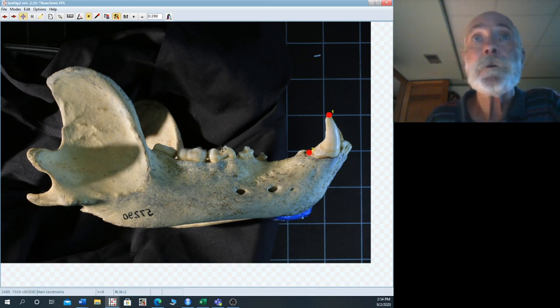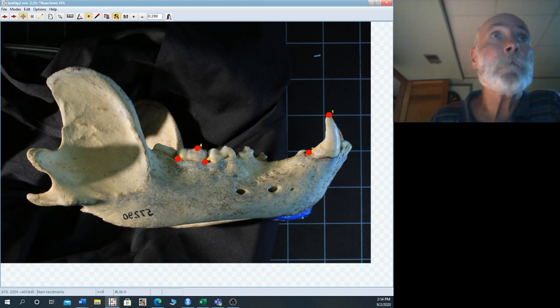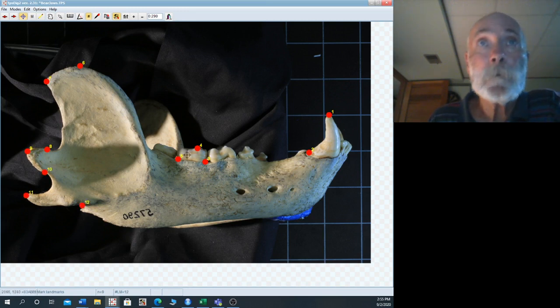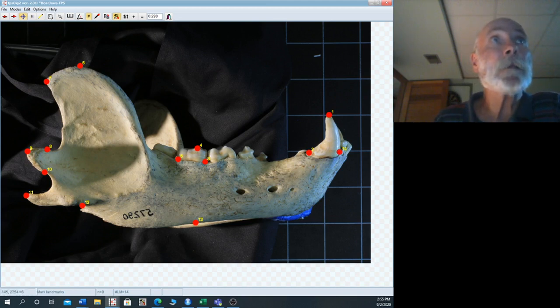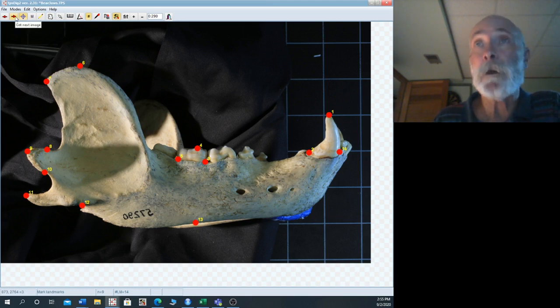One, two, three, four, five, six, seven, eight, nine, ten, eleven, twelve, thirteen, fourteen. One of the nice things about TPSdig is that it's going to tell you when you've screwed up, when you've put down the wrong number of landmarks. So if you forget a landmark, it's going to give you that warning.